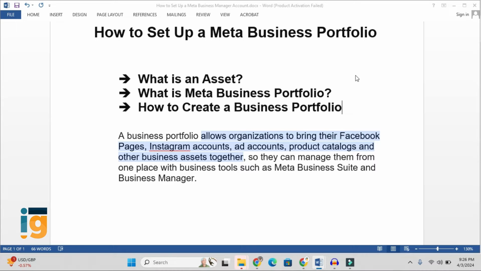An Instagram account is seen as an asset. A Facebook page is seen as an asset. A WhatsApp account or a WhatsApp business account is seen as an asset. An ad account, that's basically where you run adverts, is seen as an asset. So all of these things joined together are assets. And a Meta business portfolio, on the other hand, is more like a coverage for all your assets. If you want to manage all of these assets in one place, then you need to have a Meta business portfolio.